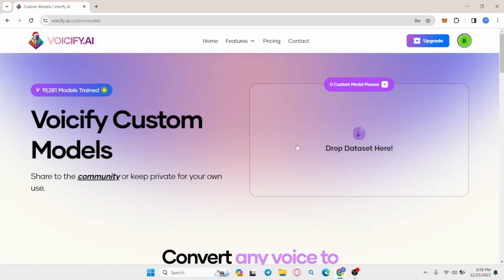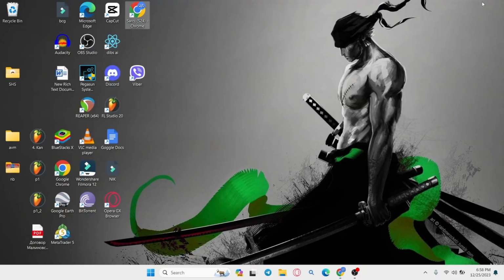And there you have it. That is how easy it is to log into your existing account on Voicify AI.